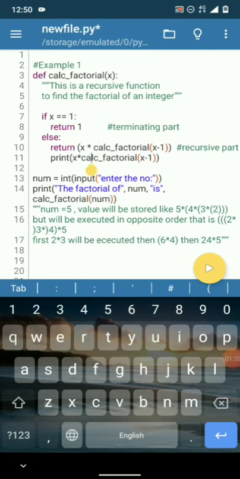So the first value, that is x, here 5, will be stored to the stack, and then the function will run itself again, taking the value of x as 4. When the value of x is 4, it will again go to the else statement because x is not equal to 1. So in the return statement, the value returned will be 4 into calc factorial of 4 minus 1, that is 3. So the second value stored to the stack is 4, and the function will be called again with the value of 3.